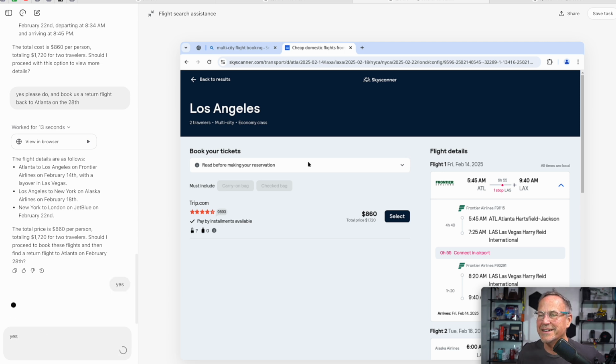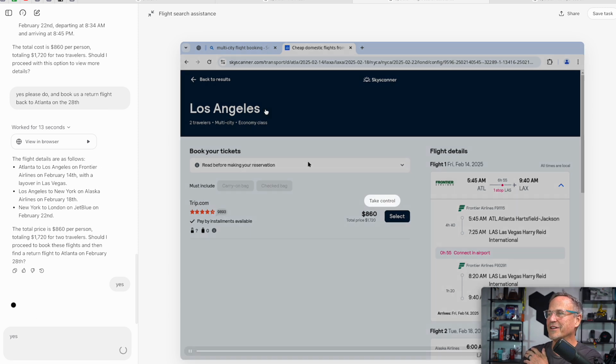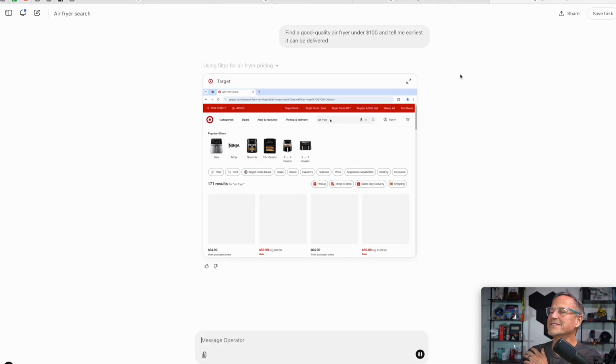I don't know why it needs this. Agentic behavior should be agentic. The whole point is I want it to do it on its own. A little bit too much hand holding going on here. So let's see how it's doing on the air fryer.